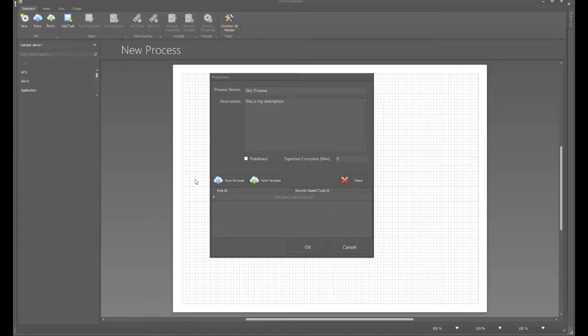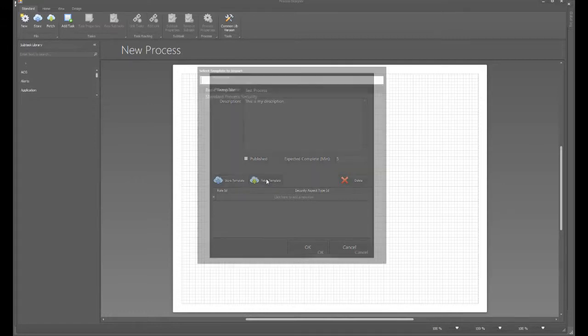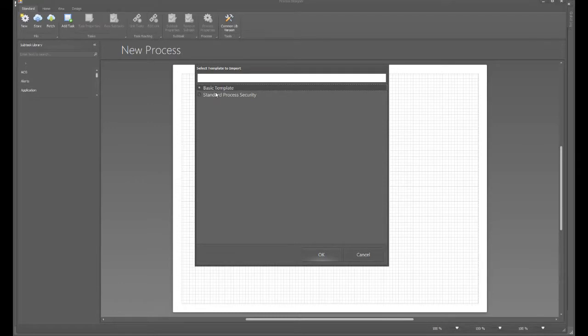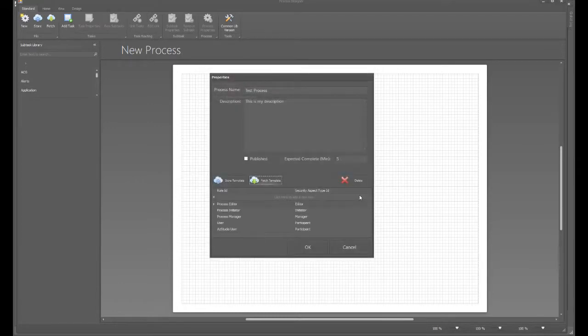This is also where we set up security for this template. Not everybody can create processes based on every template. They have to have permission. In here, I'm going to go ahead and load in a template. Templates are basically, you've already set a set of permissions you want for a process, and you don't want to keep having to re-enter that for every new process you create. You can create these as security templates and then load them in, which is what I've done here.